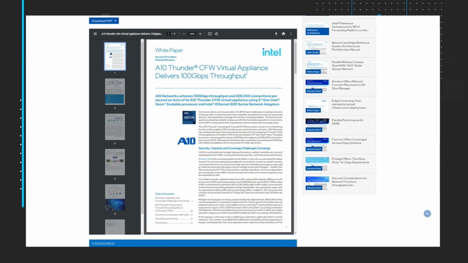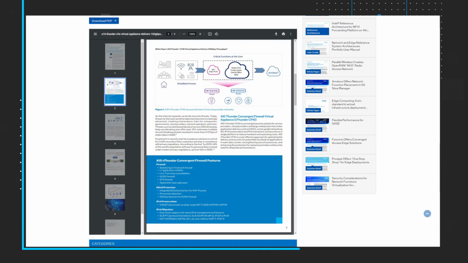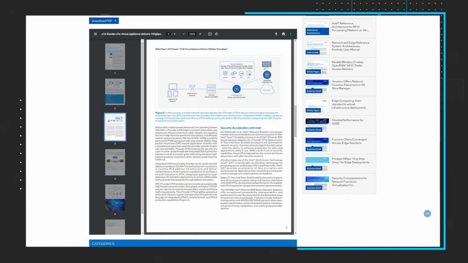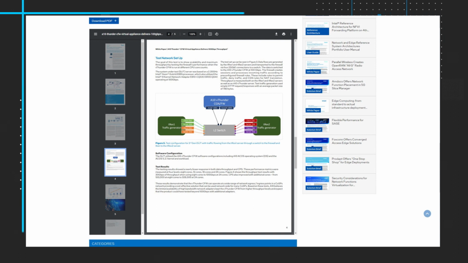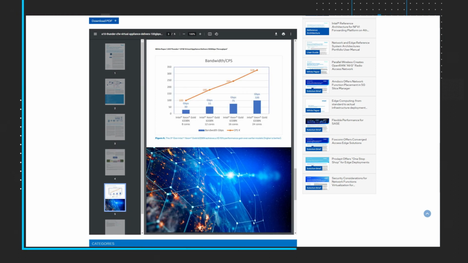Next up, check out the document library, which contains reference architectures, white papers, and solutions briefs to help build and enhance your network infrastructure at any level of deployment. For this episode, we're going to point you to the A10 Thunder CFW virtual appliance delivers 100 gigabits per second throughput white paper. This white paper discusses how communications service providers face challenges in scaling networks to keep up with the connectivity demands created by an explosion of internet-connected devices and expanding coverage into remote, rural geographies. Threat actors are quickly scaling their attacks to keep up with tremendous growth in connectivity, and communications service providers must protect their expanding customer bases and coverage areas.